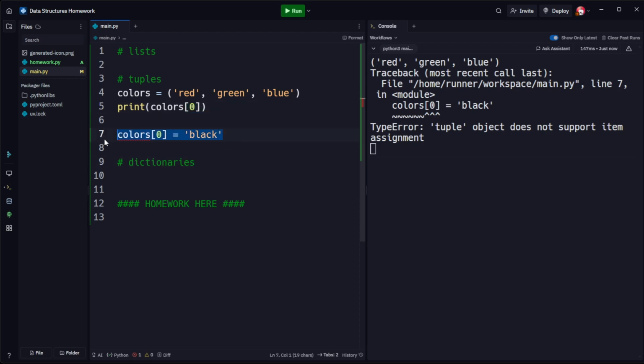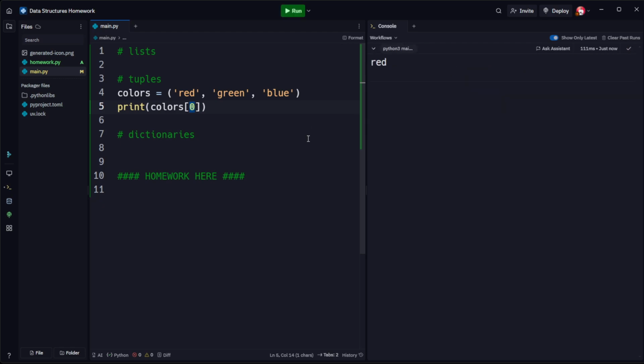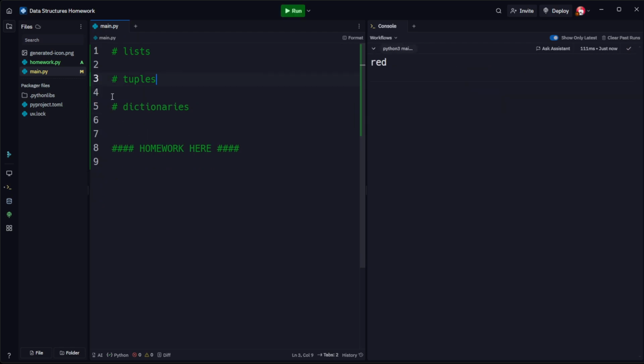So if we print colors at position 0, this should be red. Good. And that is everything you need to know about tuples. They are immutable, meaning they cannot be mutated, and therefore cannot be changed, right? That's what immutable means. Okay, dictionaries.